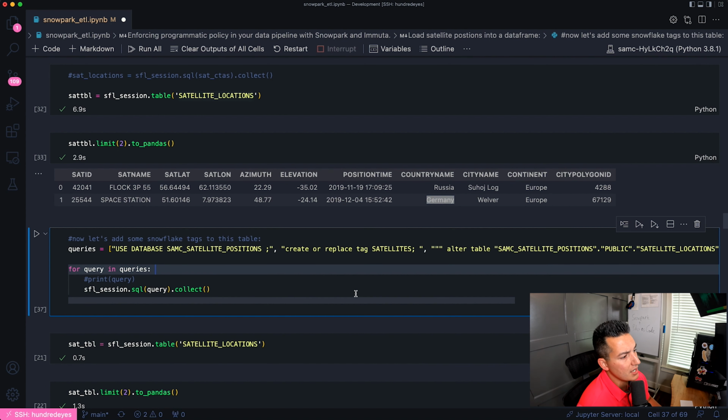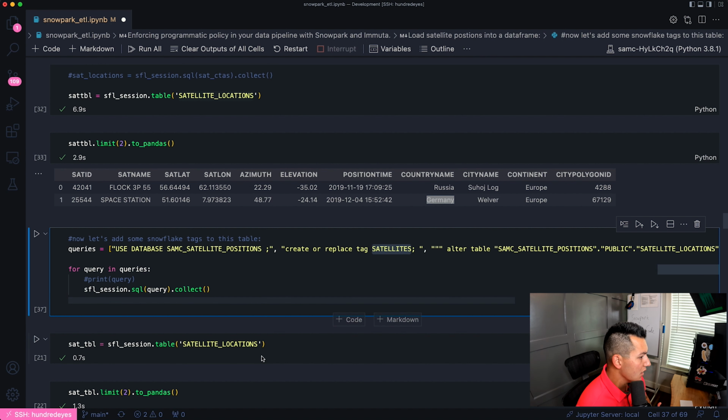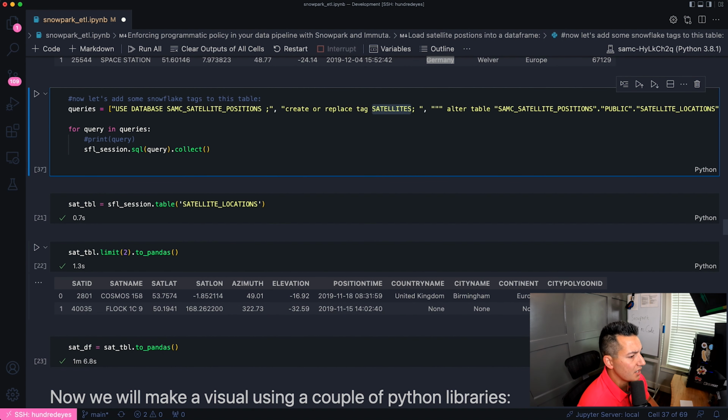Then we're going to create some classification on this so we can show how Immuta will quickly allow us to build a policy based on the type of data we have. And so once I've done that, let's go ahead and take a look.